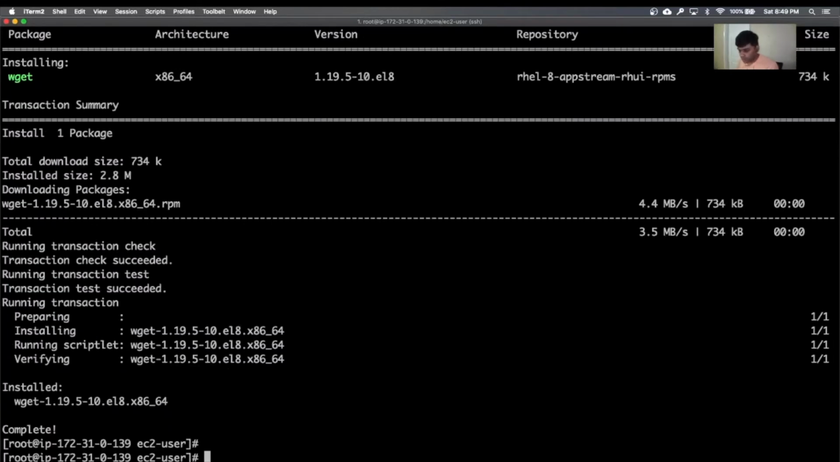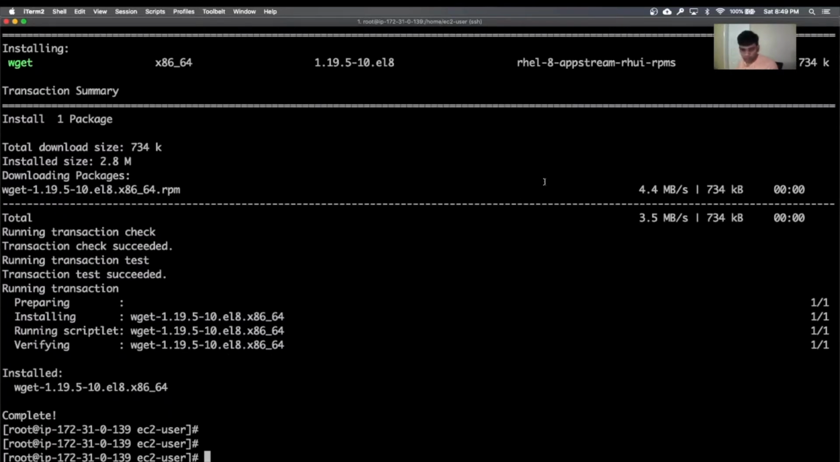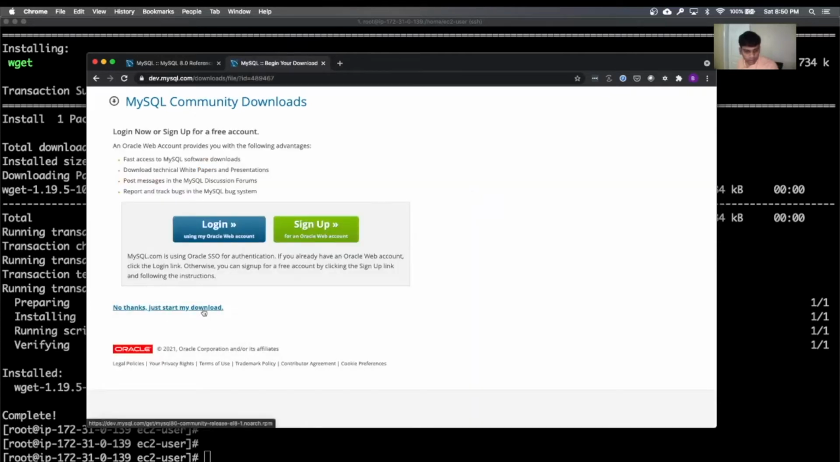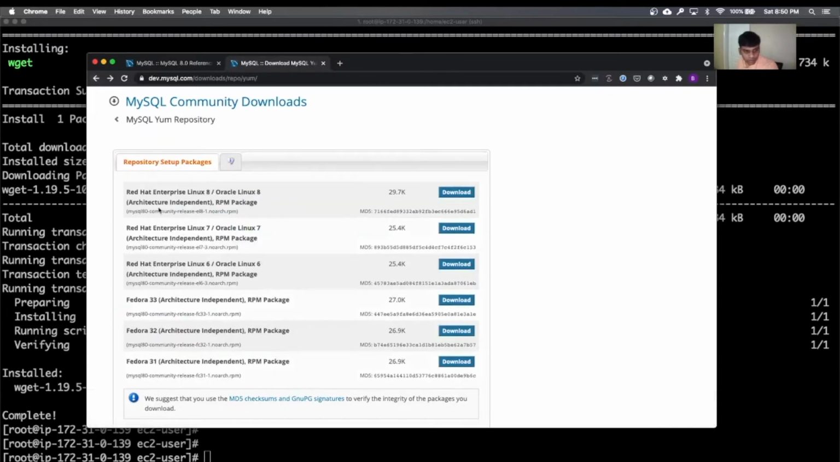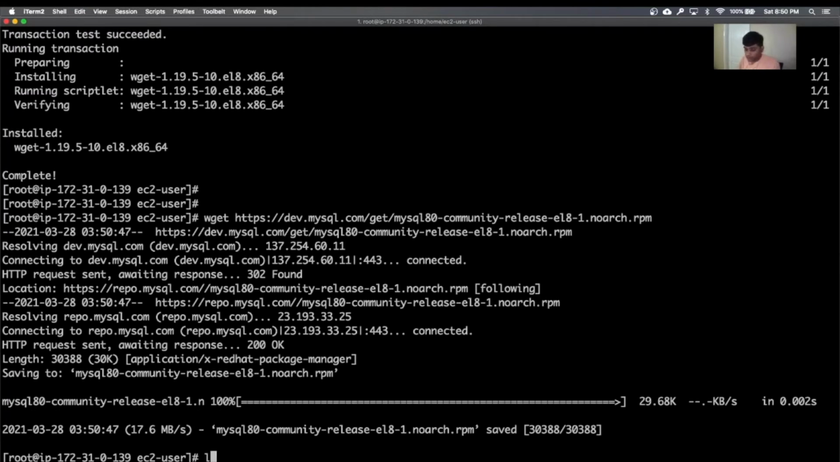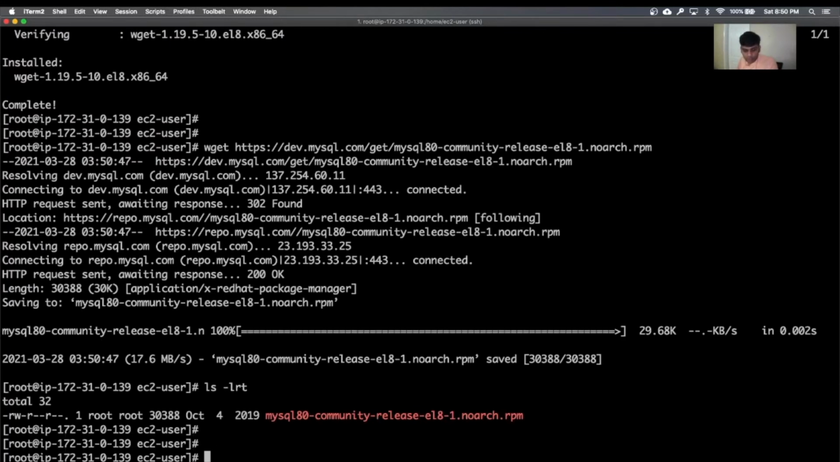All right, so now that wget is installed, we need to download the RPM that we just saw. So to get the link of this RPM, we need to go into this download and we have to right click here and copy the link. And if you're installing on a different OS, you need to click on the appropriate button. Okay, so we got the link, and let's just go ahead and paste that link over here, like wget and the link, and that command downloads this package.